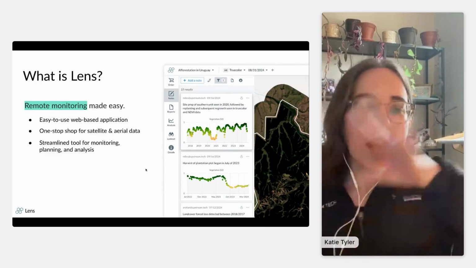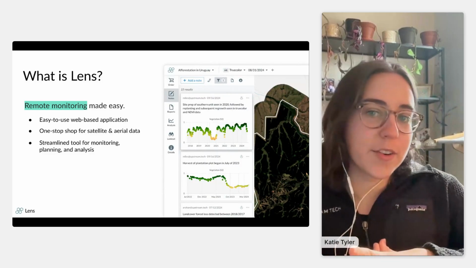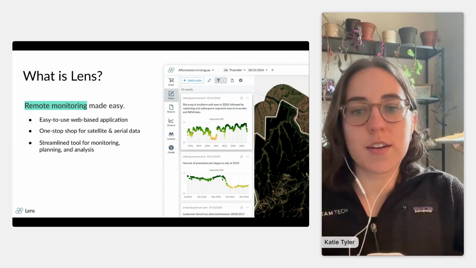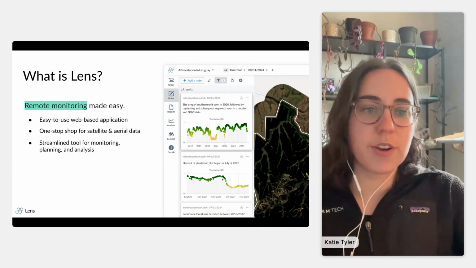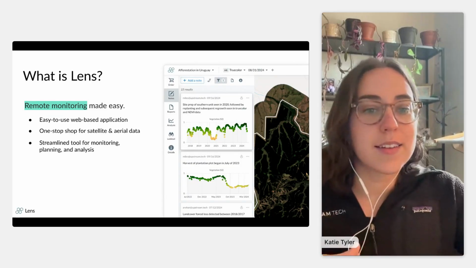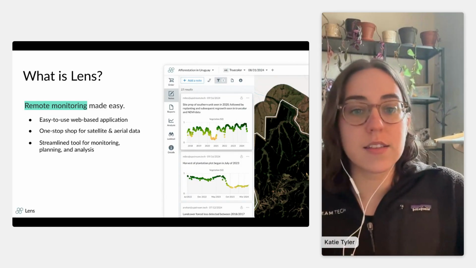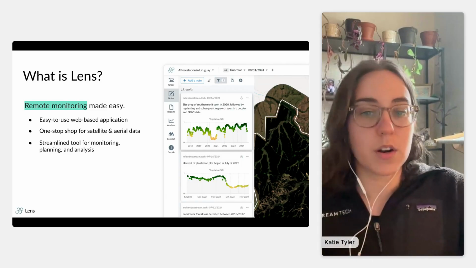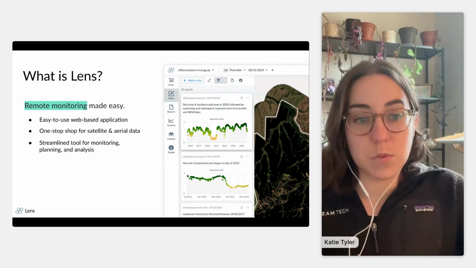So just as a high-level overview, Lens is our remote monitoring platform here at Upstream Tech, and we really aim to make remote monitoring easy. You don't need to be a GIS expert to use it, really user-friendly. It's a web-based application, and you can access lots of different types of satellite and aerial imagery and data via Lens. We automatically pull in lots of publicly available data sets, and we also partner with commercial partners to bring in their imagery and data as well.